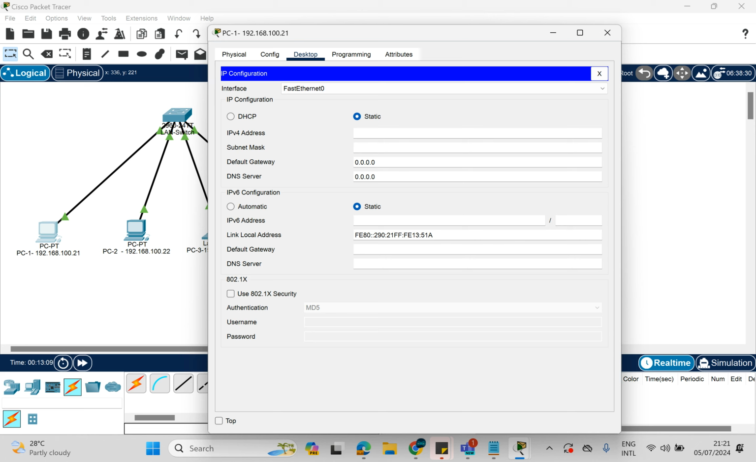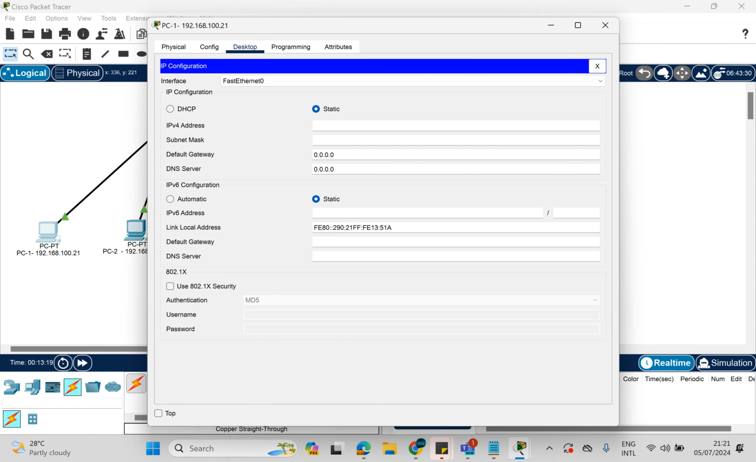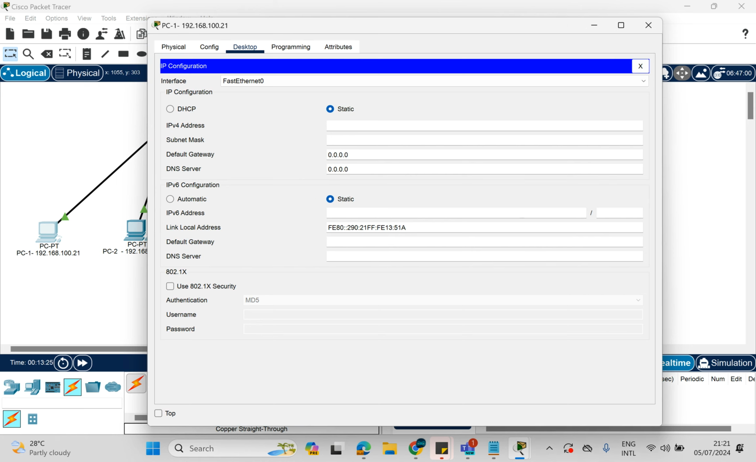If you look at this IP, you see there is what? DHCP here. Can you see it, please? Are we seeing my screen? Yes, sir. Thank you. So we have DHCP here and we have static here.